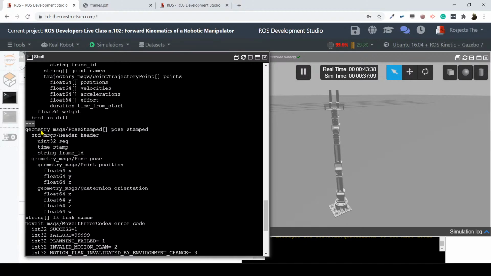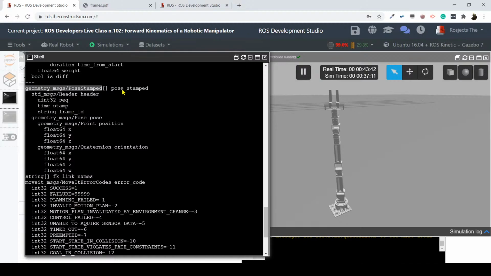Then if we go down here, we are going to see that here ends the request part of the message, and here starts the response. As the response, the service is going to return a pose stamped, containing the pose, which is the position and orientation of my end effector. So it's going to do the calculation and then return the position and orientation of the end effector of the robot.